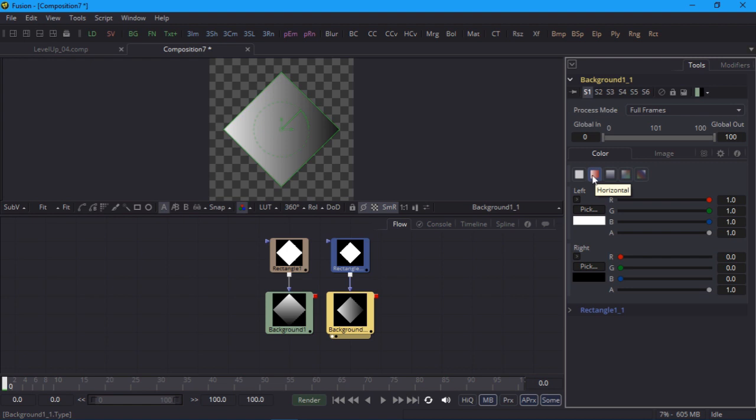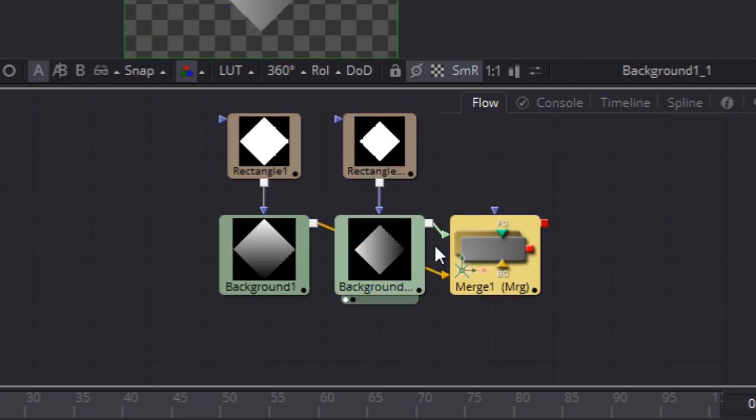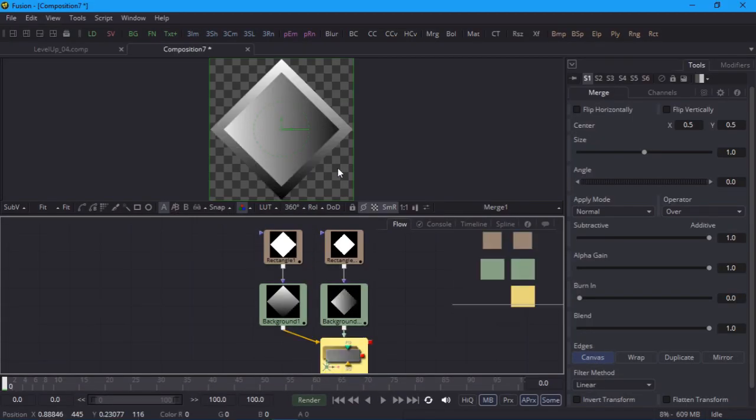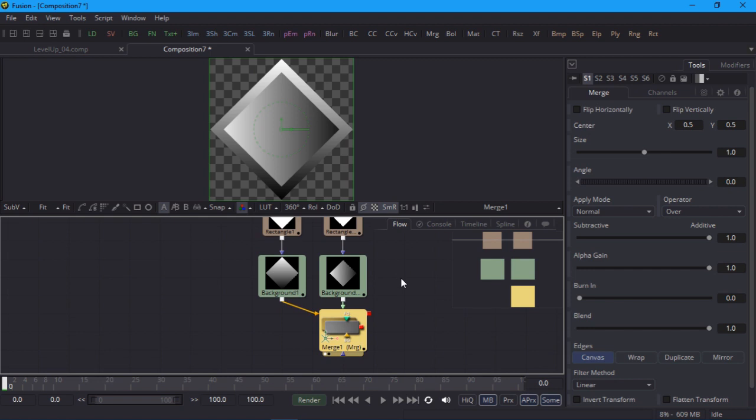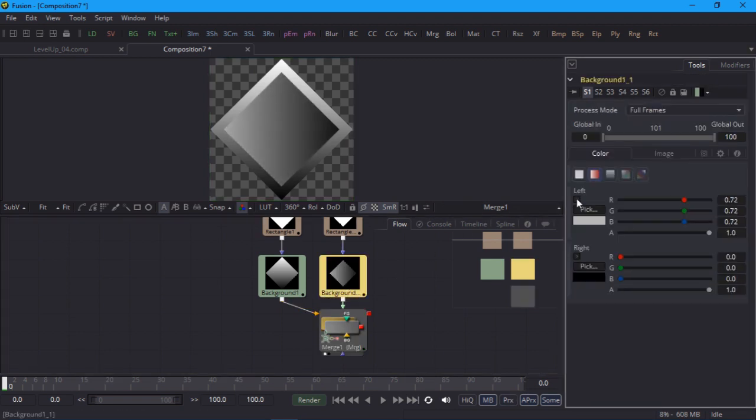Now I'm ready to layer the small diamond on top of the large one. My favourite approach is to drag the little red square, that's the output knot, from one node onto another. Fusion will automatically create a merge node. I'll check that, and it's almost right, but the gradient in the small diamond is a bit extreme, so instead of white to black, I'll change that from light grey to dark grey.